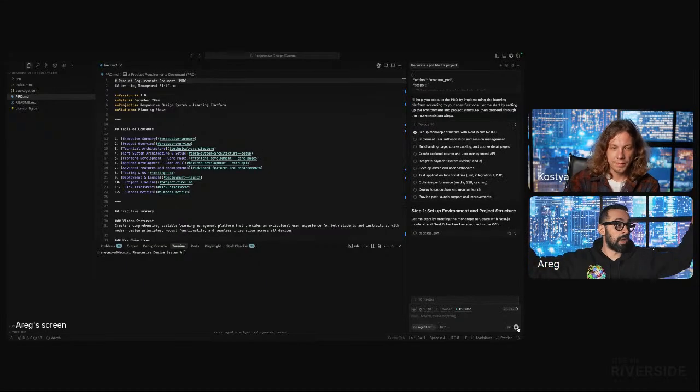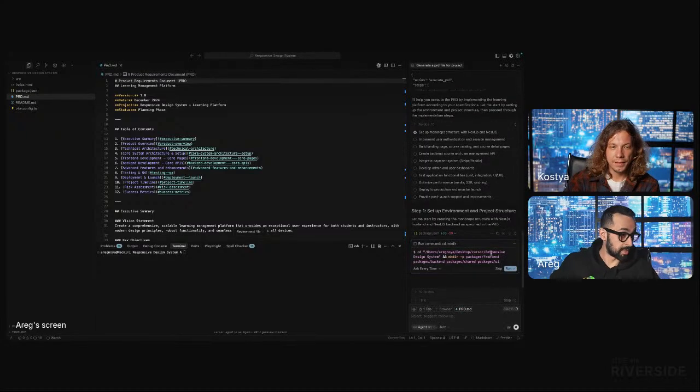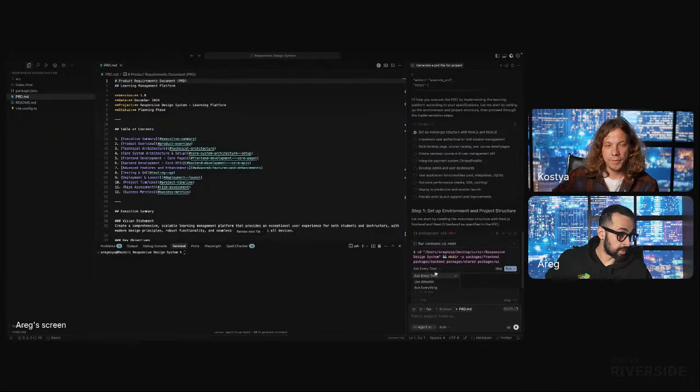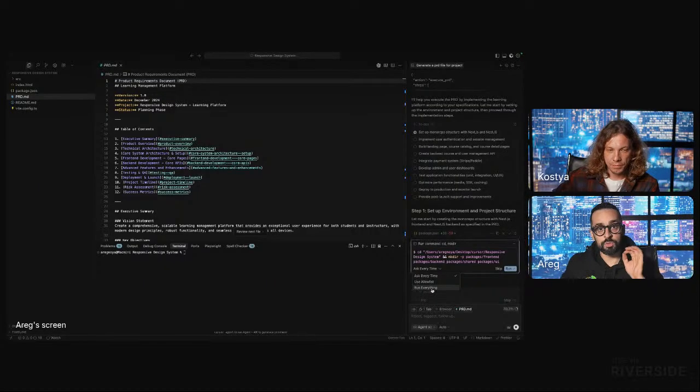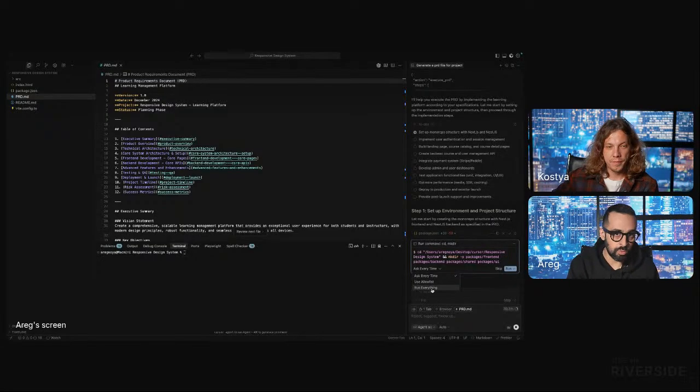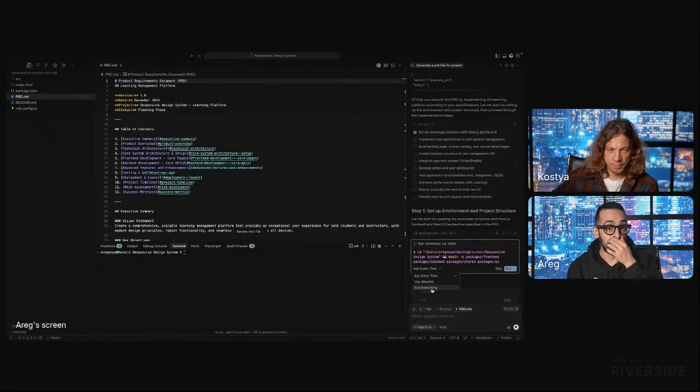Yeah, it understood everything. And right now it's going to start building the website. Just for the sake of time, I'm going to choose run everything, but for you, I really recommend keeping ask every time and checking every message that it wants to run, and sometimes saying no, instead of this, do this, instead of this, do that.